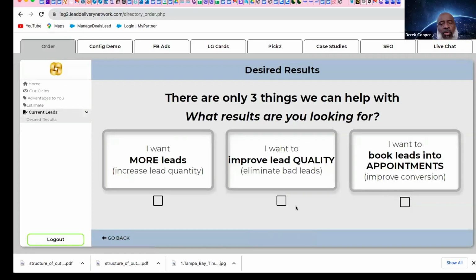Now, before we go forward, this is very important that you answer these questions here because this is how we can help you or not. There are only three things that I can help you with today, and it all depends on what results you're looking for. Result one is you want more leads. Result two is you want to improve lead quality. Or result three, you want to book leads into appointments. Which one of these is important to you?